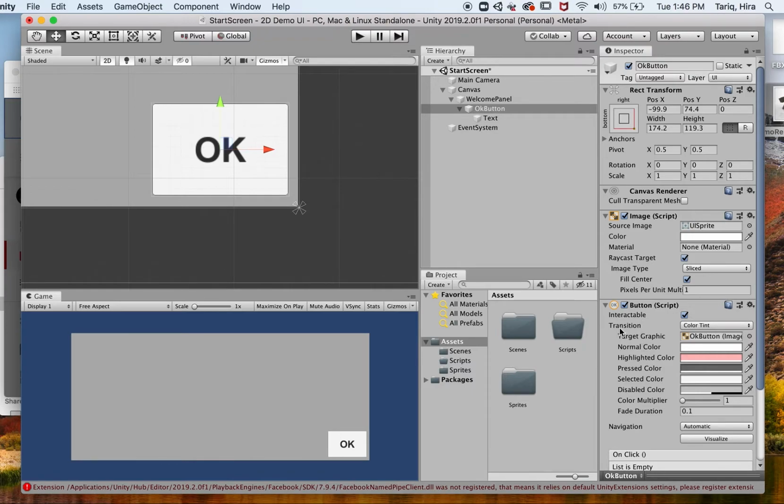Now there's a couple of things. These are called transitions, like you're transitioning from one state to another. You can have a sprite swap. You can have an animation attached to it.